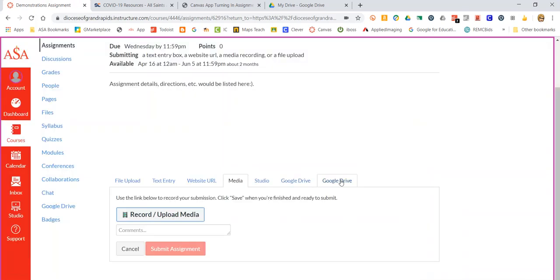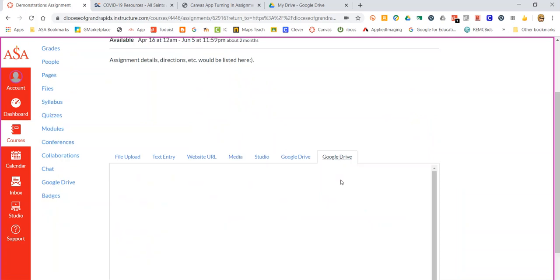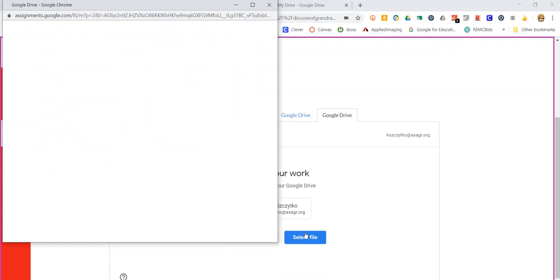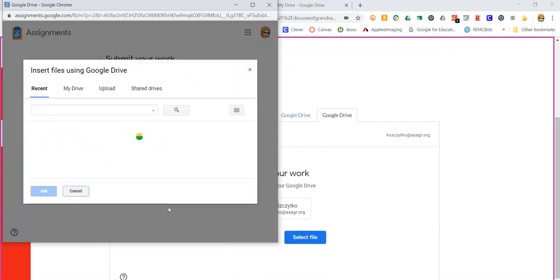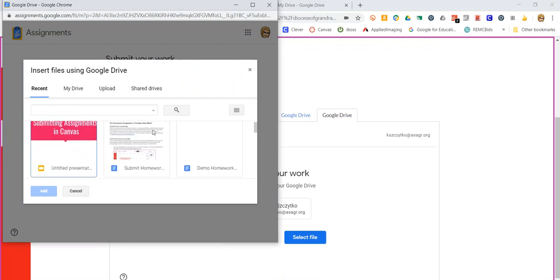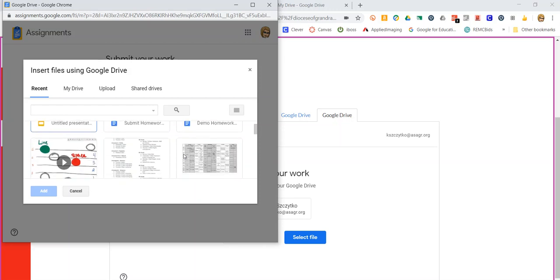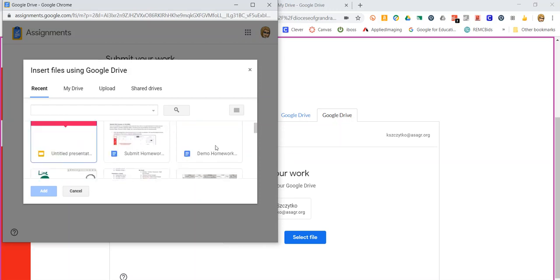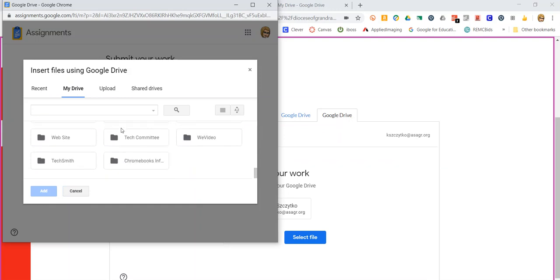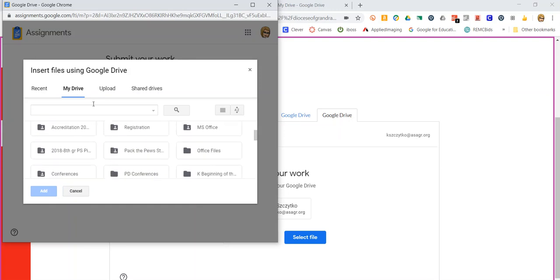Or if your child has opened up a Google Doc and completed their homework in a Google Doc, you would go to Google Drive and select a file, and it's going to show anything recent that's been done. If it's not showing up in recent, like here's my demo homework, but if it weren't showing up in recent, you could tap on My Drive, and you could scroll down through your files, and we could find that same homework assignment.